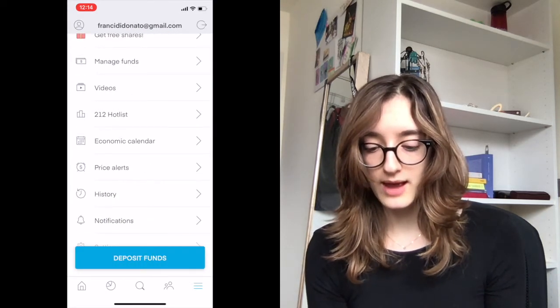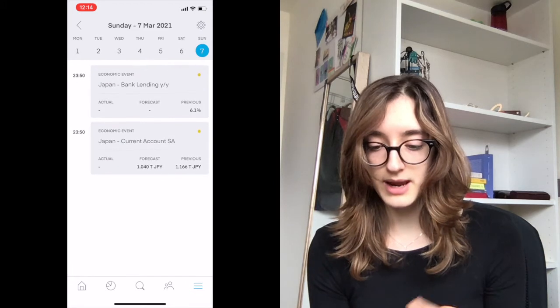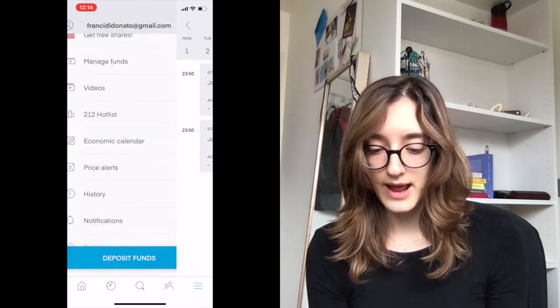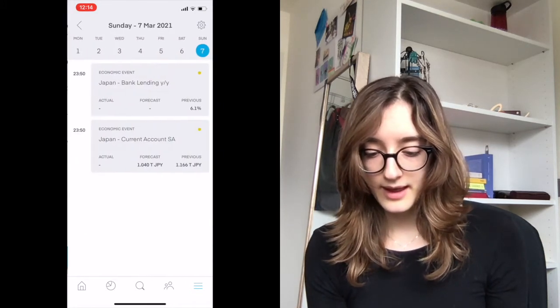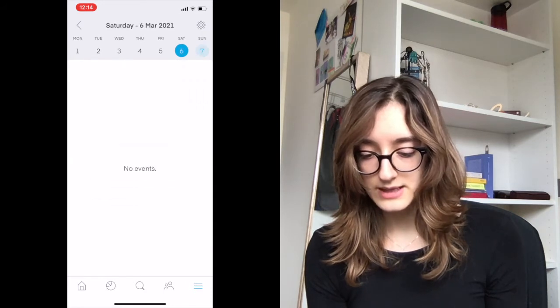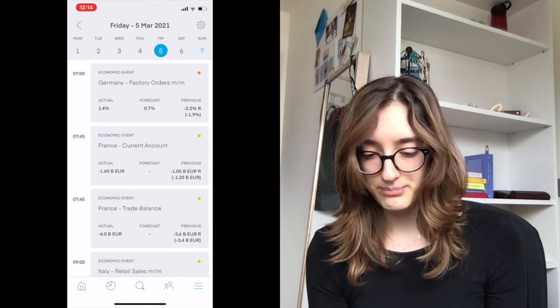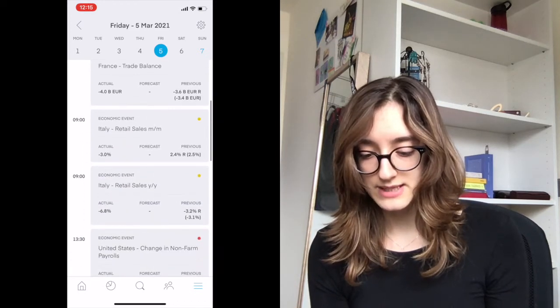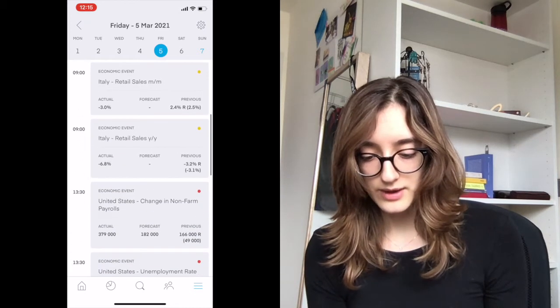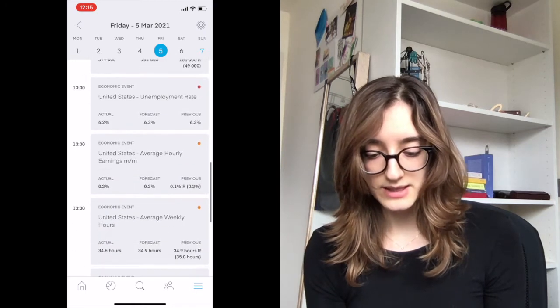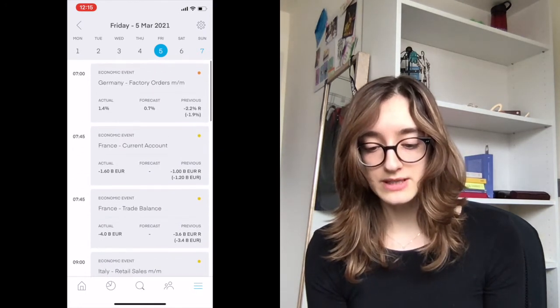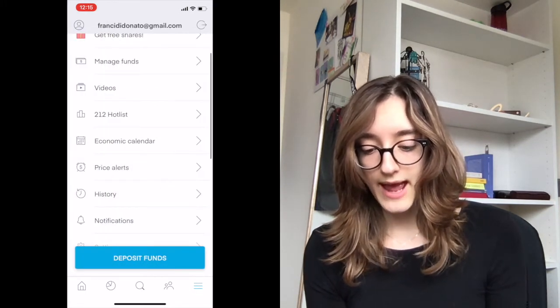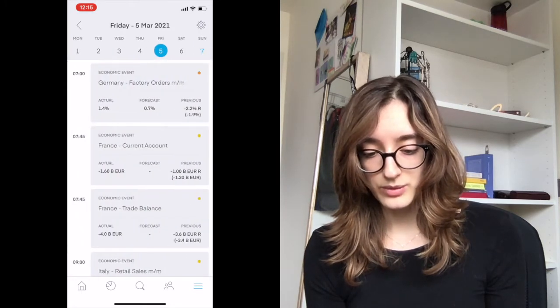So you have the economic calendar, which tells you the main events that are happening in the next few days. You can see Saturday, of course, nothing happened. On Friday, things like Italy retail sales were released and stuff like that. I rarely check this, honestly, but it's good to have the option. And we were just here.